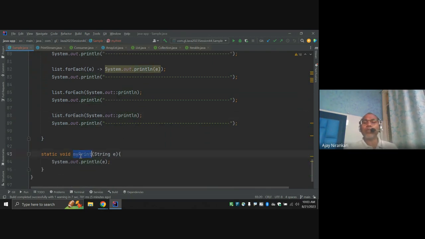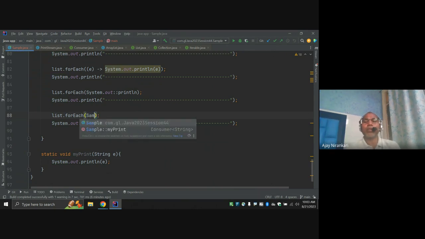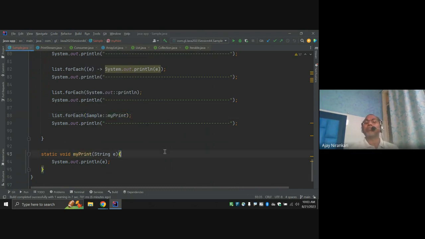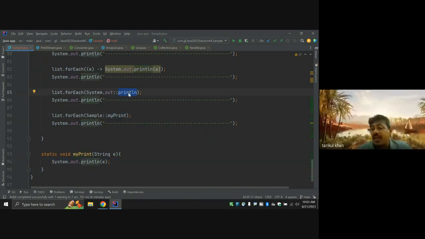I call my function here. Say this is my Sample class, Sample.print, just done. This is my print function, you can call my print. Why are you calling System.out.println?